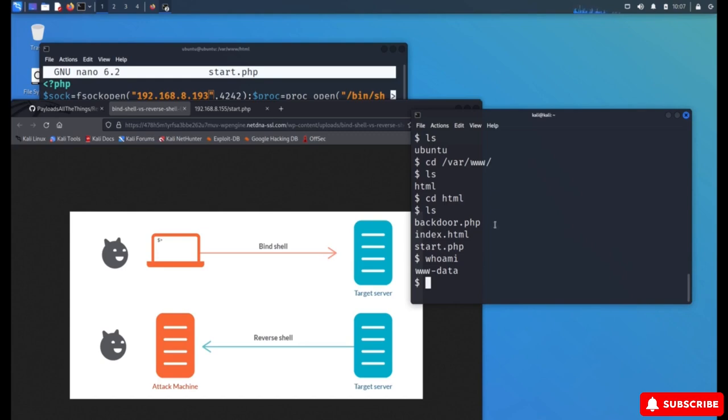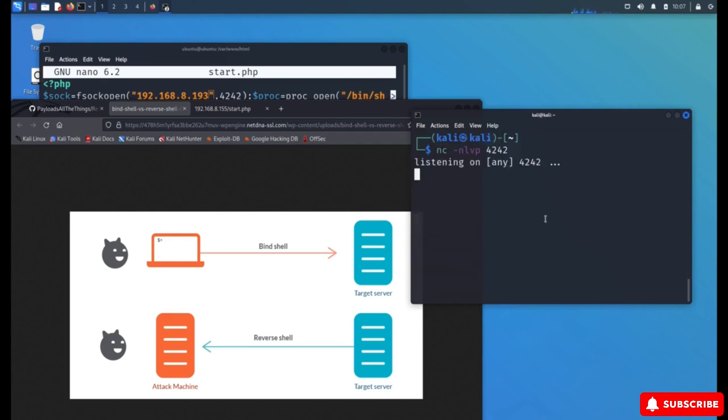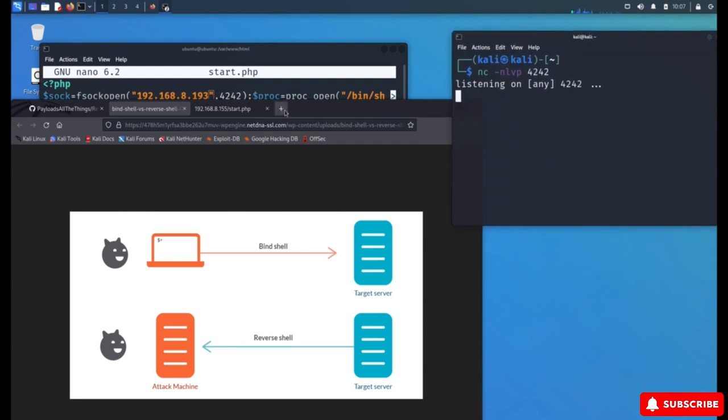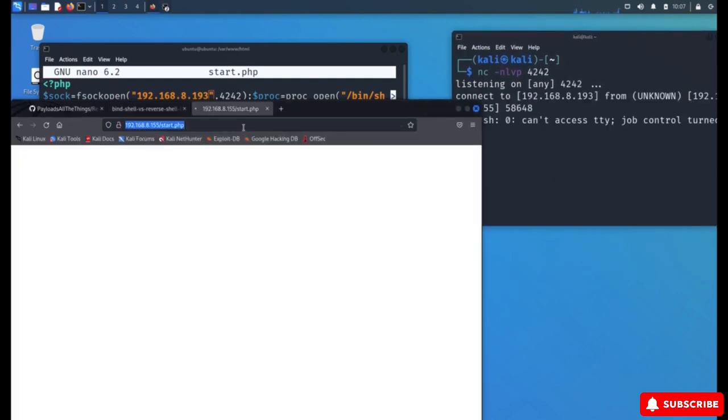So whenever we want access to the server as a hacker, we start listening for a connection with the netcat command. And whenever we want the connection, we just load the PHP file and we have access into the server. So this is another type of backdoor you can install that can instantly give you access. It's a reverse shell.